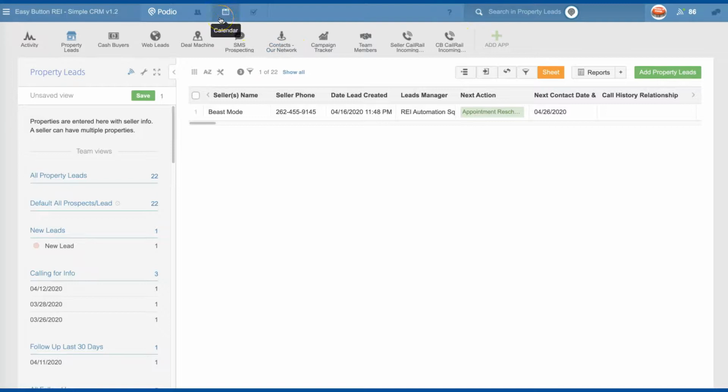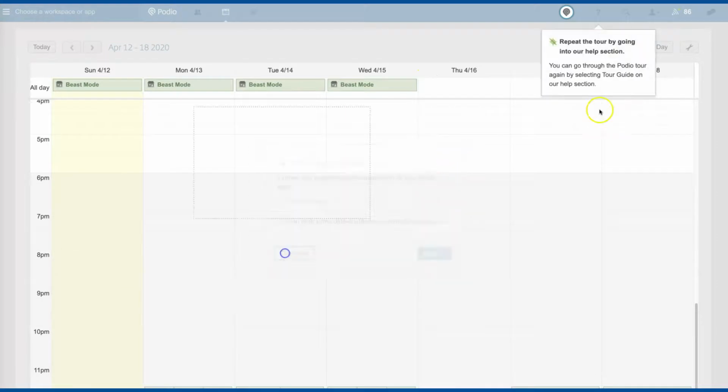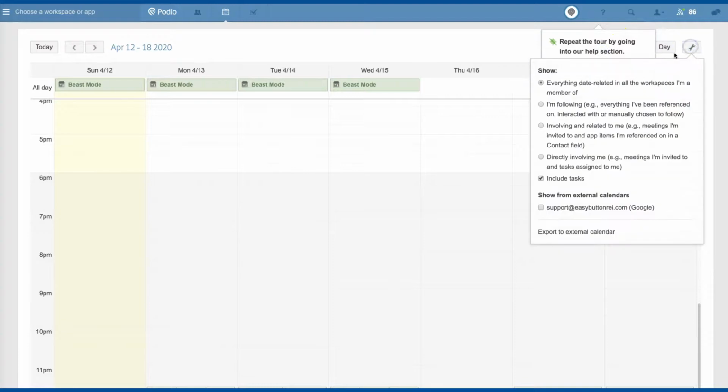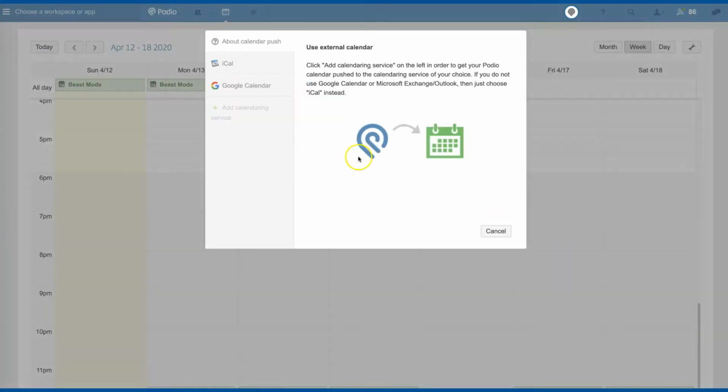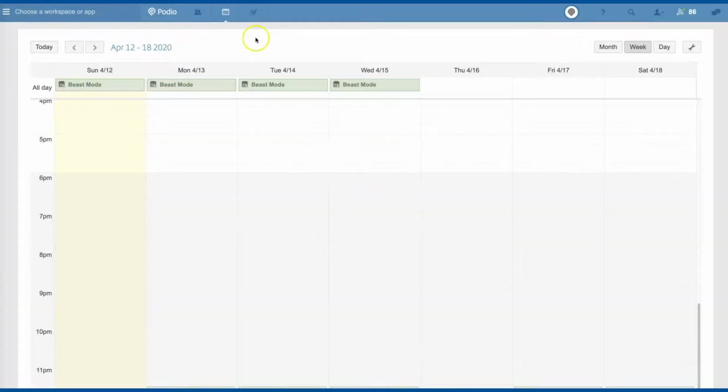You can connect your Google Calendar up here. So if you click on this, it'll allow you to connect your Google Calendar. Let's see if we can close the tour out. You can do that with a wrench, okay? So you'll want to export to external calendar and select whatever you want to show up on your calendar. And if you want your tasks to be included or not, click export to external and then connect your Google Calendar at this point. And that's a way to get your calendar connected.